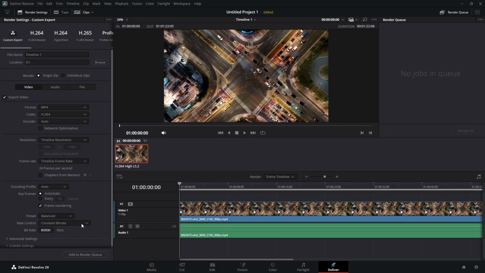On the other hand, the variable bit rate adapts the flow of data depending on what's happening on screen. It's particularly useful for content with a lot of motion or complexity, as it allows for more data to be processed in high-action scenes, potentially improving the quality without unnecessarily increasing file size in less complex parts.